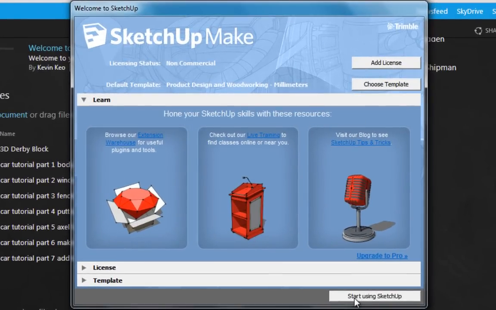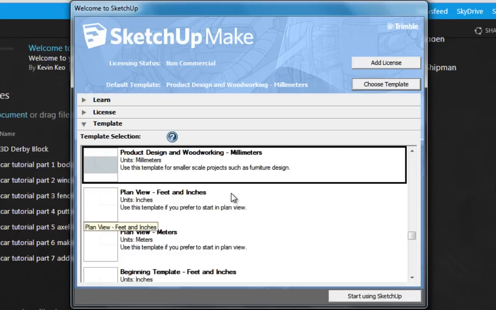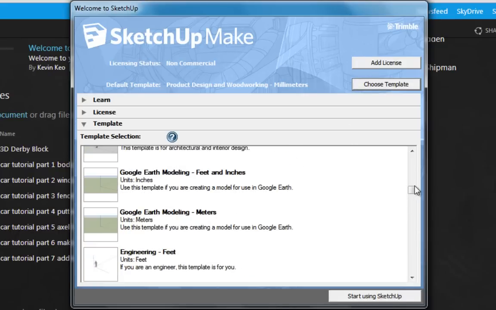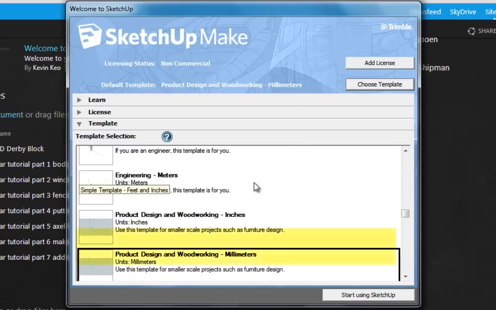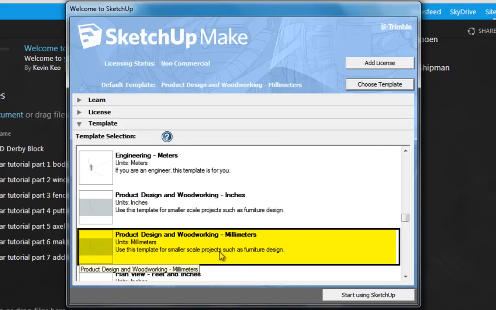Before you do that, if this is your first time opening up SketchUp, it's going to ask you to choose a template. Since I've already done this, I've got to click on it, but if this is your first time, it's going to ask you to choose a template. And the template that I recommend is actually about halfway down, and it's called Product Design and Woodworking Millimeters. I really like the millimeters one because it lets you be very, very accurate as you're making your measurements and creating your car. So we'll select that and then click Start Using SketchUp.